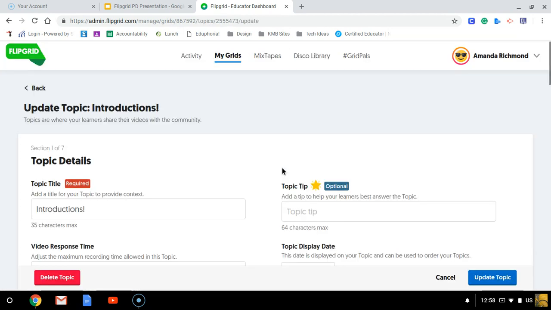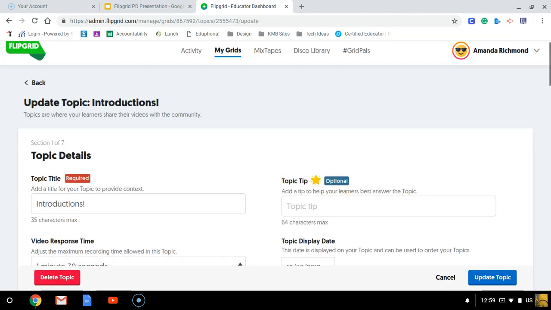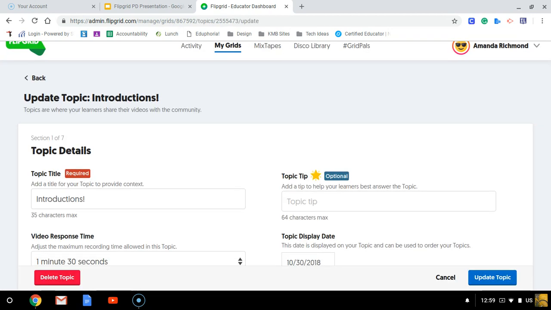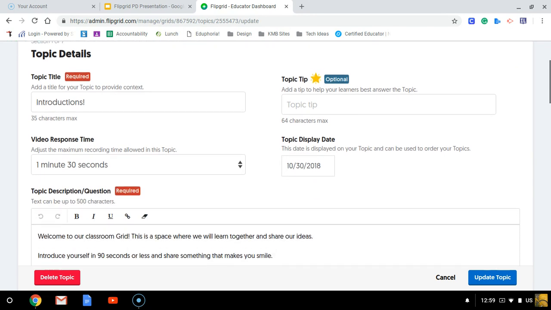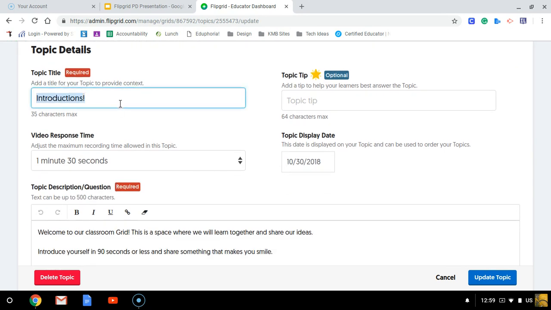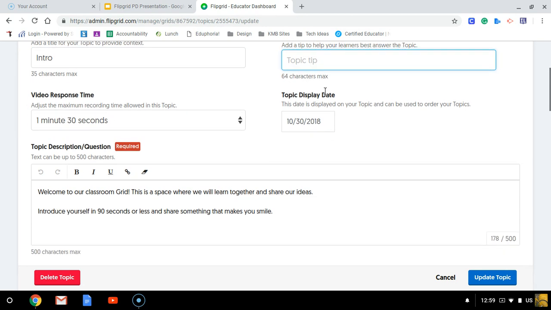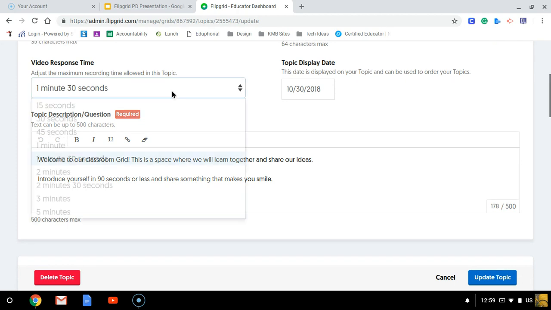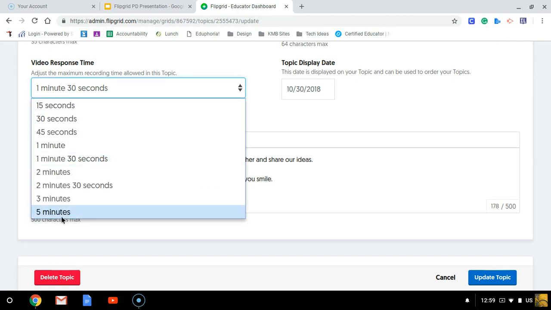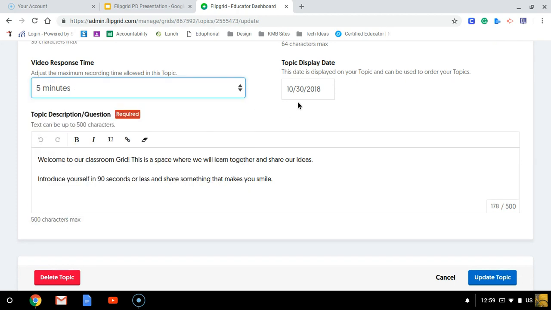Let's edit it. Okay, so editing a topic, it's the same as if you were creating a new one. I could call it introductions. I'll just edit it a little bit. Call it intro. I could add a topic tip. I could adjust the time. Again, it's from 15 seconds to 5 minutes. And then I can create a topic display date.